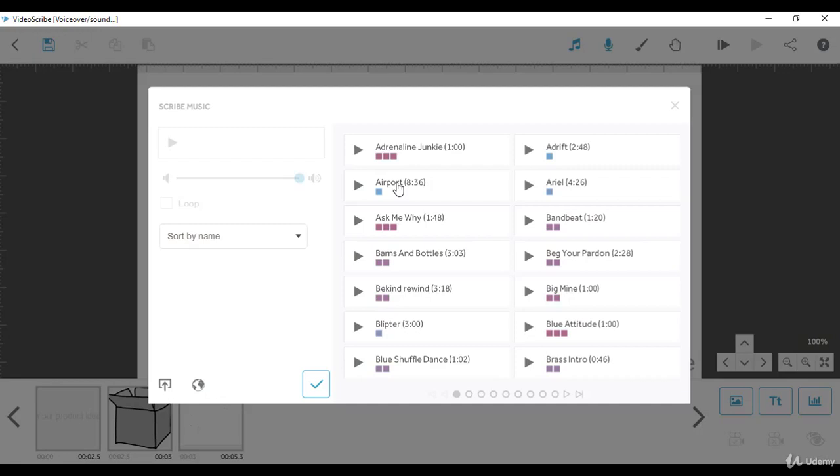But for example, if our content is longer than the soundtrack itself, let's take the underline janky soundtrack. It is 1 minute and our content is 2 minutes. So the music will stop, but the content will keep playing. So what's the solution for that?